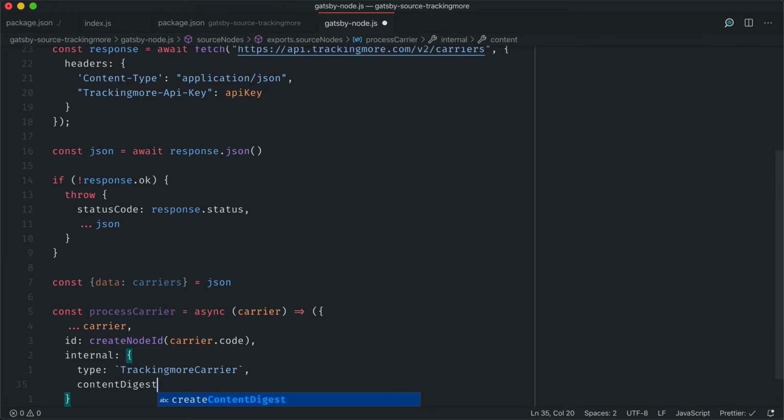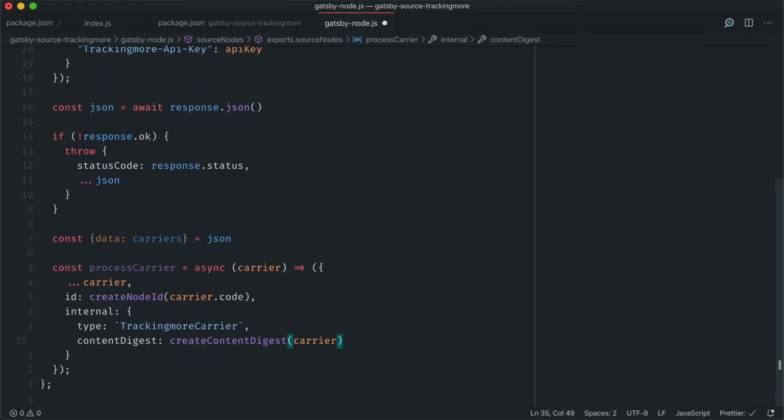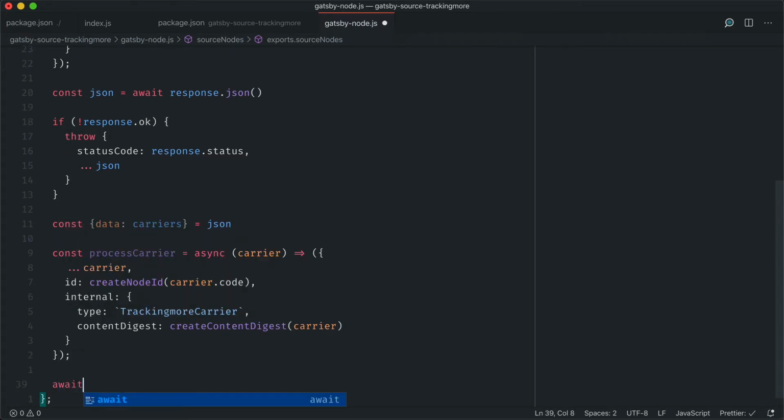And lastly, we'll create a content digest for this, and Gatsby has a nice function, and we can just pass along all of the carrier information. Now, believe it or not, this is pretty much all you need to do.